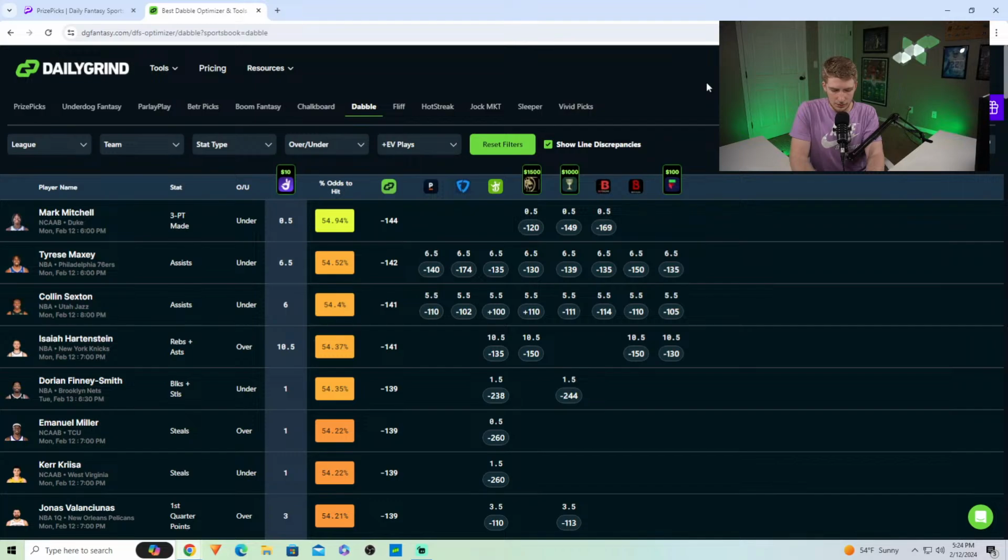Let's see if this is even going to be available. I'm putting it in right now. Probably go to Dabble as quick as possible. This isn't the best play in the world, but to get something in on Dabble, we'll do it. So under Maxey assists, under on Sexton assists, and then over on Hartenstein's rebounds and assists. So that's on Dabble. My name is Crushables on Dabble if you want to go tail this. So yeah, you can do that one.